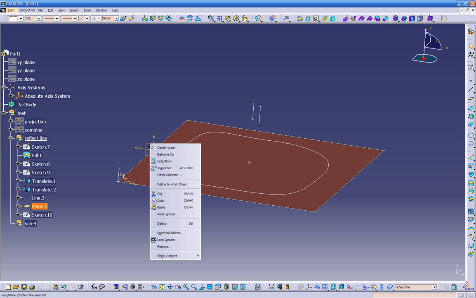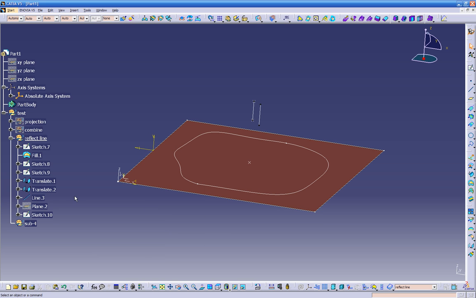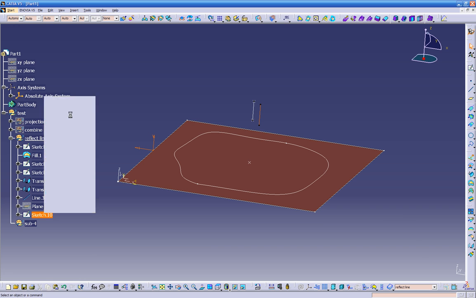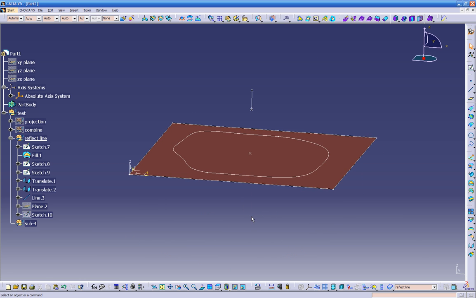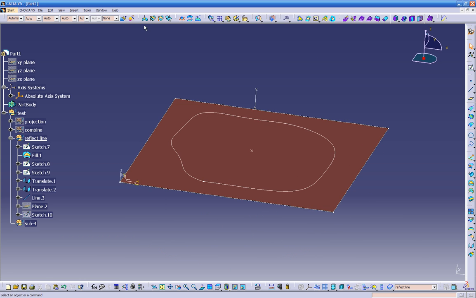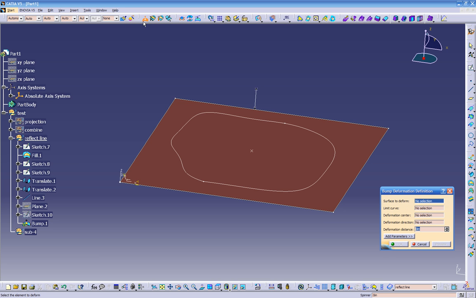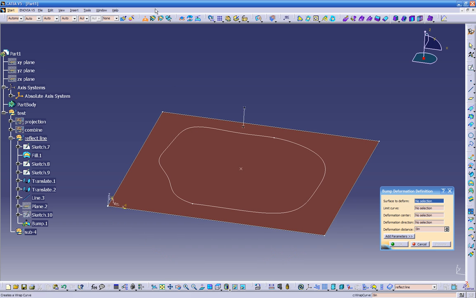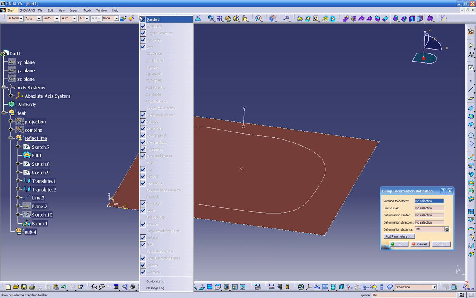So right now I don't need this. I'm just going to turn it off. I'm going to turn off the whole sketch because I don't need it. So now let's create a little bump. Let's click on the bump option. If you don't have it, you can turn it on from your workbench.